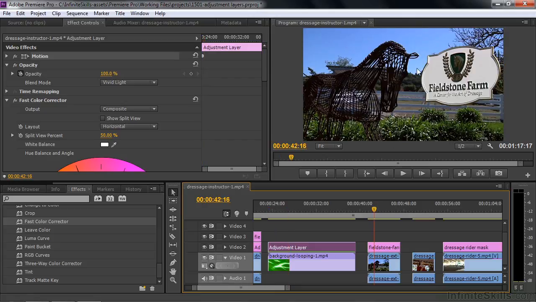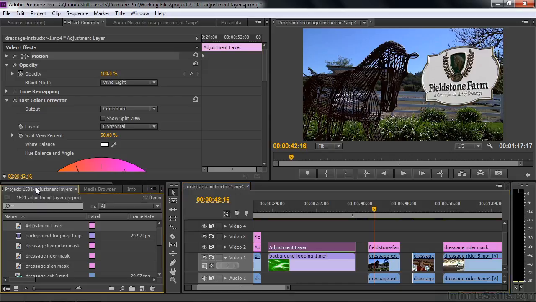Okay, I mentioned that we had this kind of hard edge thing here. I want to try to fix that. So I'm going to go get a title that I made. Now we haven't talked about how to make titles yet, so I'm just going to go get this one that I made for this project. So I've got dressage instructor, dressage rider, and dressage sign mask.